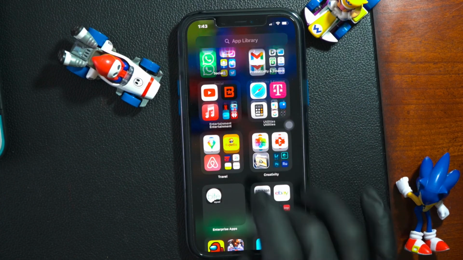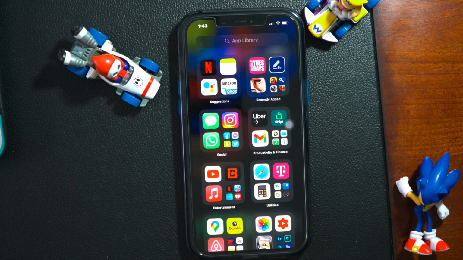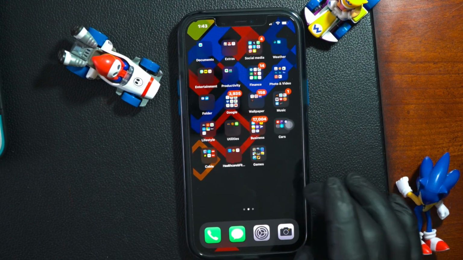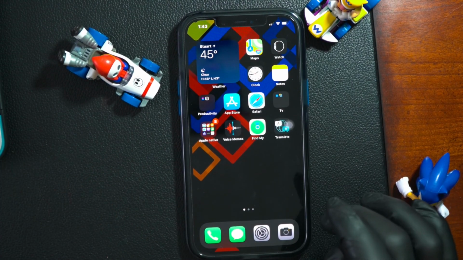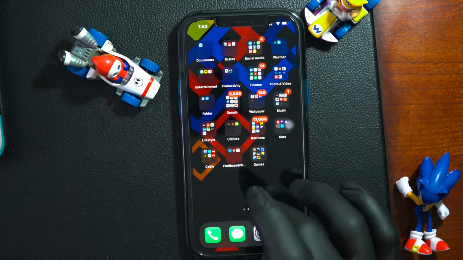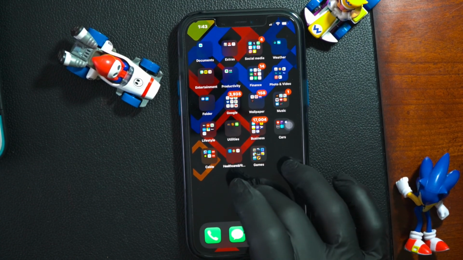If you download apps, like all my apps, they don't go on my pages no more. Usually I put these there. Even if I don't want this much app, I just want it to be clean and slick, I can actually, with iOS 14 now, I have the option to clean that up.